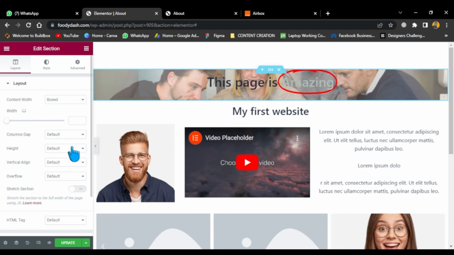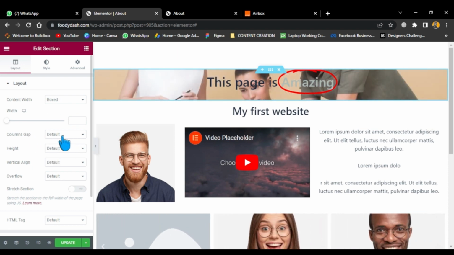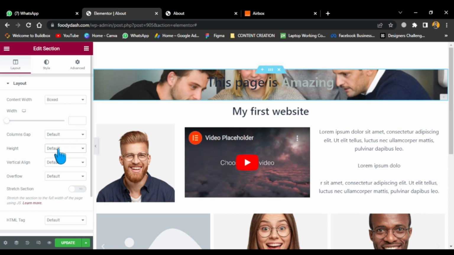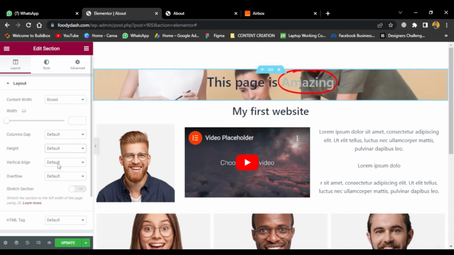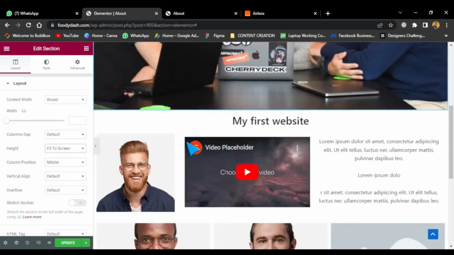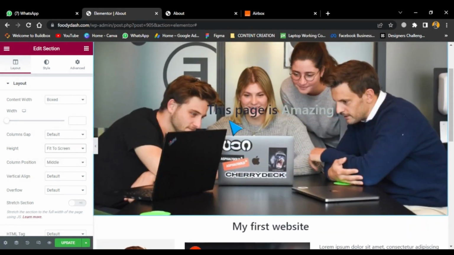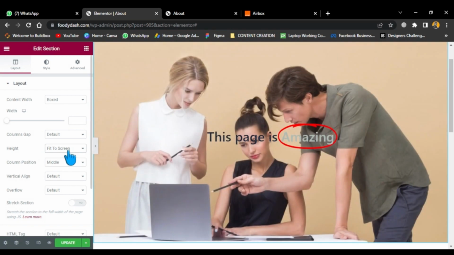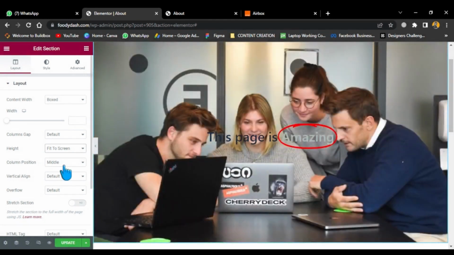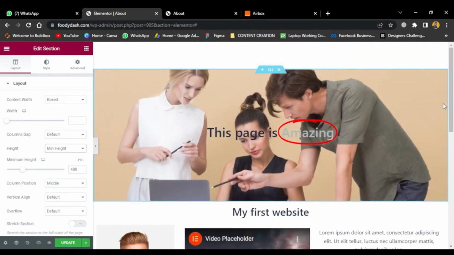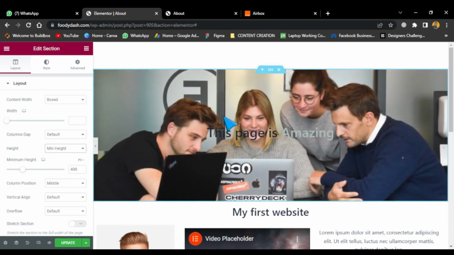Once I'm on layout now, you see this option here. You can see columns, gap, height. I'm going to come to height here, and if I take fit to screen, you see that it's going to make a very big section of the website covered by the image, which I don't really like, and definitely no one will like. So what I'm going to take here is minimum height. With minimum height, it doesn't cover so much of the website, it just takes a particular portion.